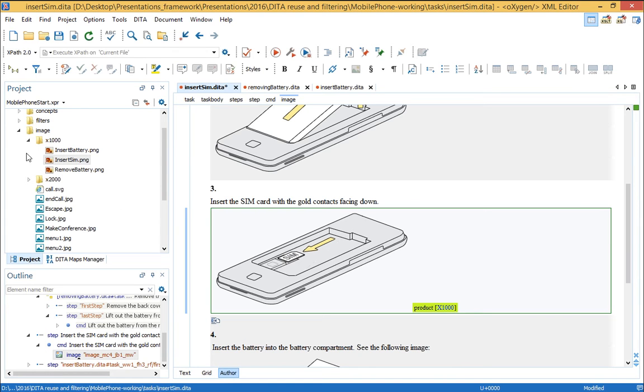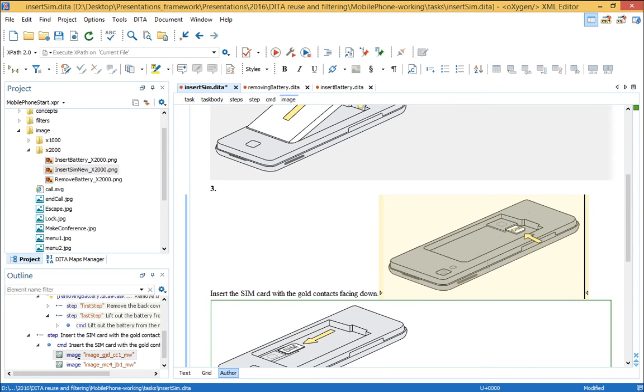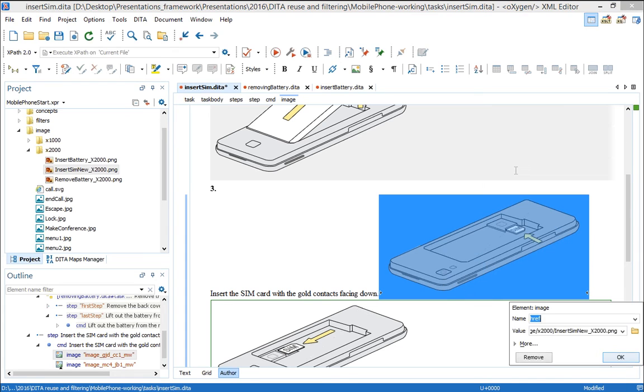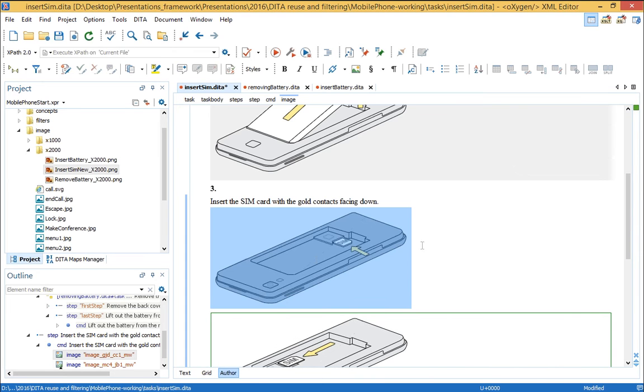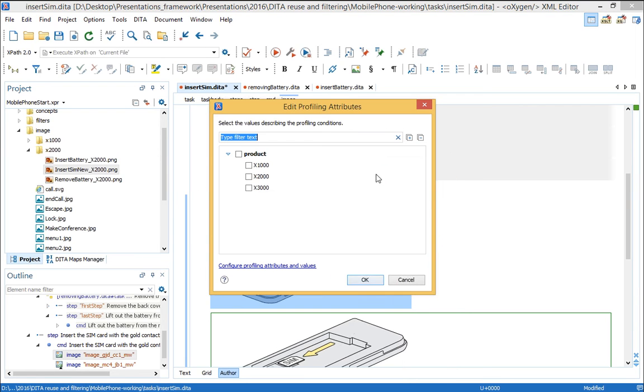Now let's insert a new image for my X2000 model. And let's change the placement for it too. And let's profile it as belonging to the X2000 model, like so.